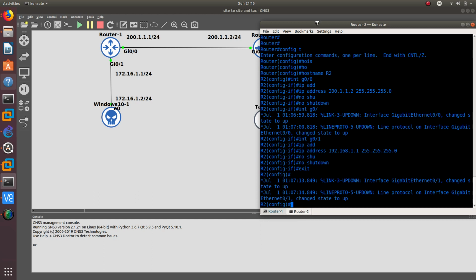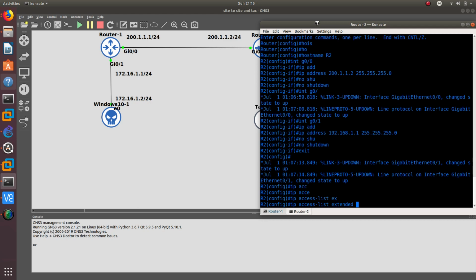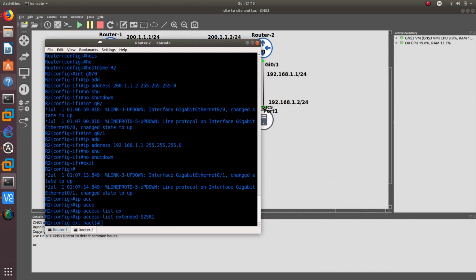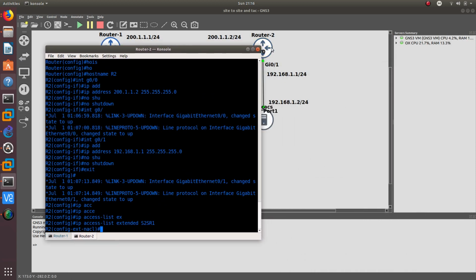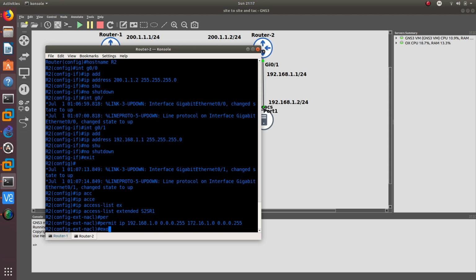So the first thing that I did was create an IP access list. It's going to be an extended access list, and we are going to call this site to site R1, because it is going to R1. What we want to configure is that the destination has to be this IP address, right? So if you do permit IP 192.168.1.0 0.0.0.255, and the destination now needs to be 172.16.1.0. Basically the opposite of what you did on the other router. We're going to exit.